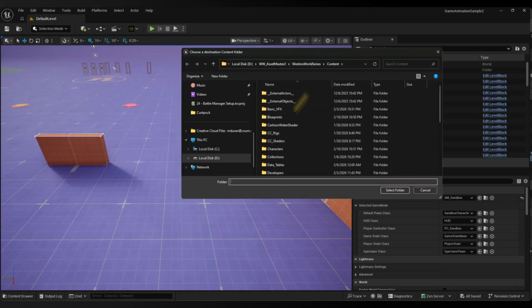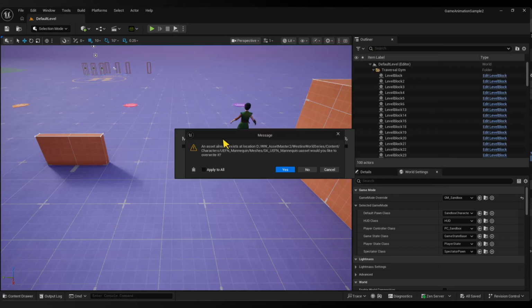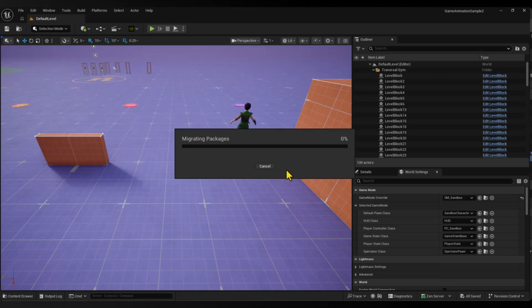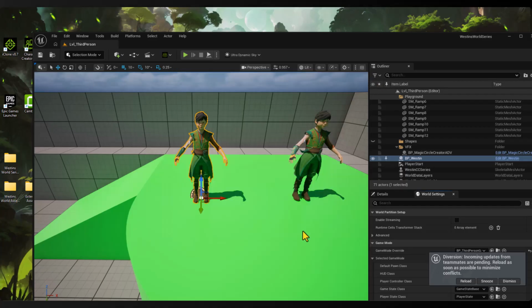Westin's world content. View, select folder. Yeah, we're gonna apply the override to everything. All right, so I'll pause it. Okay, guys, this time after like 20 minutes of loading at least, I got another crash right at the end. So I'm just gonna send and close, reload our diversion.